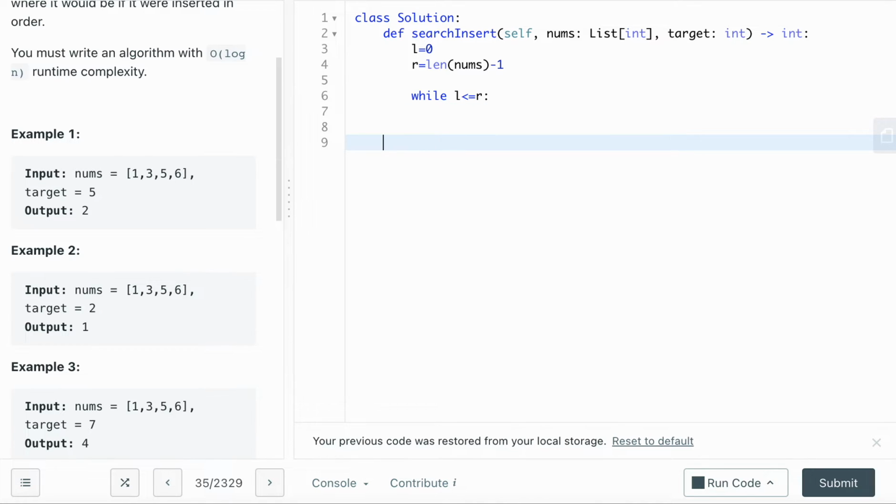When we get out of the while loop, what we want to do is return the left pointer's index, which is the scenario when the target does not exist in the array. So that will be that case.